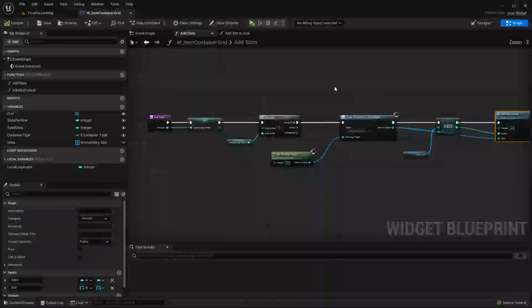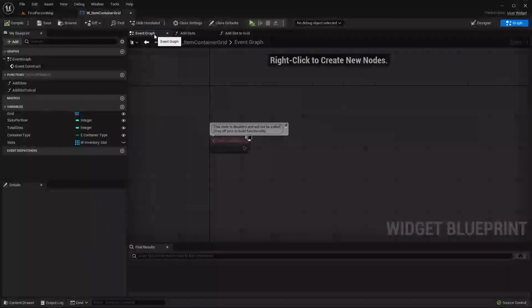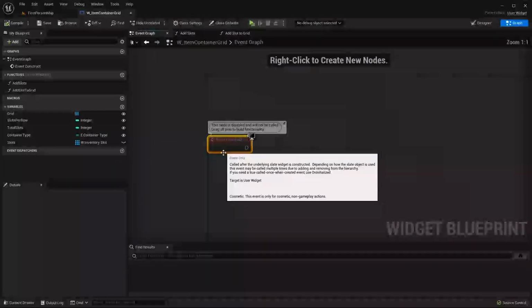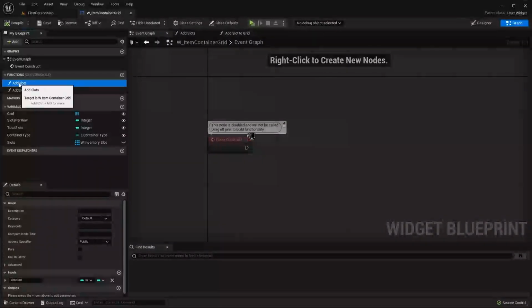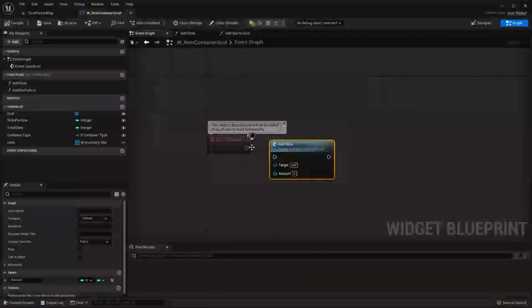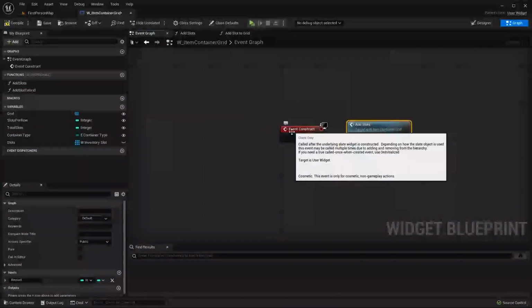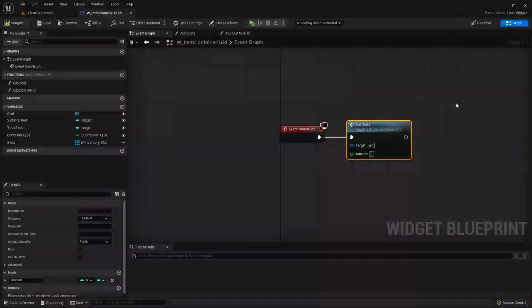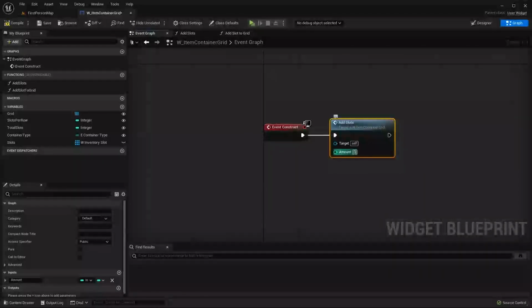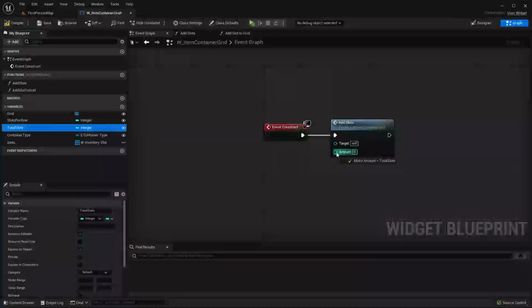Okay. So now if we go all the way back to our event graph, outside of the function, in our event construct, we can just call our add slots. So event construct is called basically when this widget is created. So basically that's when the game starts. Then for this amount, we want to drag in our total slots for the amount, and compile, save that, and we are all done creating this item container grid.